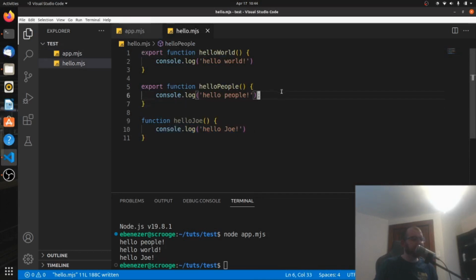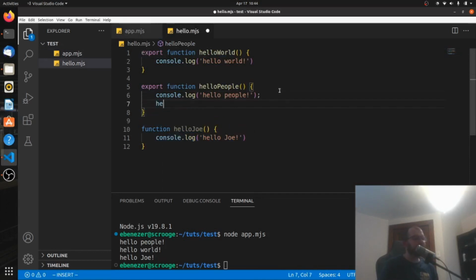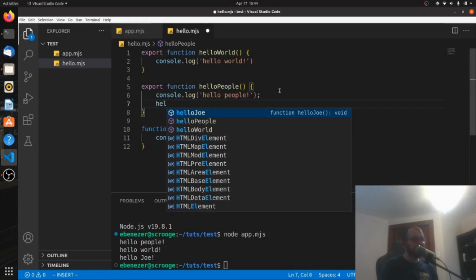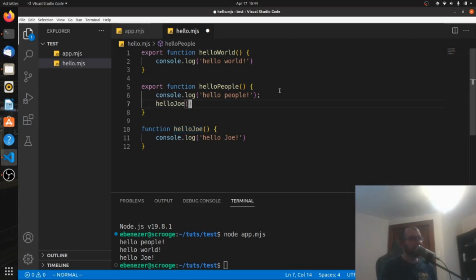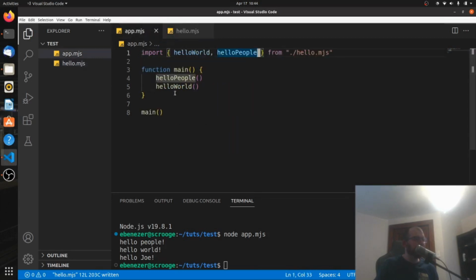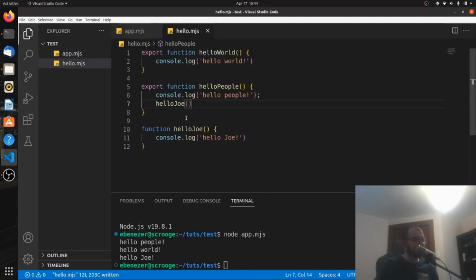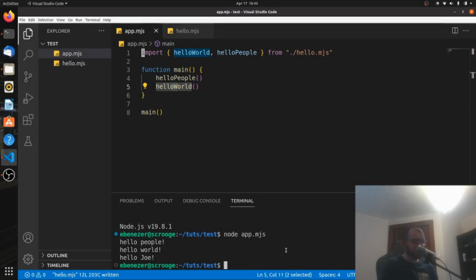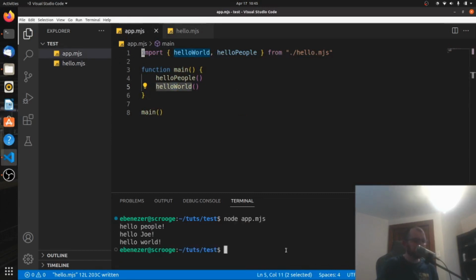So after we say hello to everyone, we specifically want to say hello to Joe. So hello Joe, you can see the autocomplete works inside of this file because we can use this hello Joe function anywhere inside of the hello.mjs file. So I'm going to call it there, which logs hello Joe, and save it. I go back to my app.mjs. Nothing has to change because we call hello to the people, which says hello people, hello Joe, and then we do hello world, which logs hello world. So let's do it. Clear, run it, and there it is. Hello people, hello Joe, hello world.